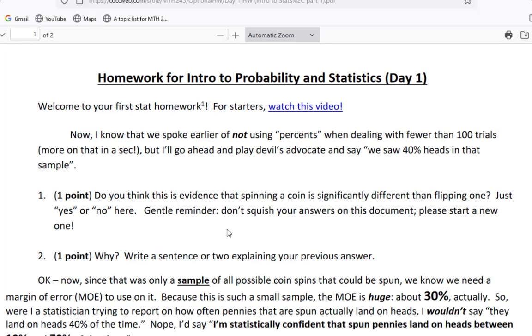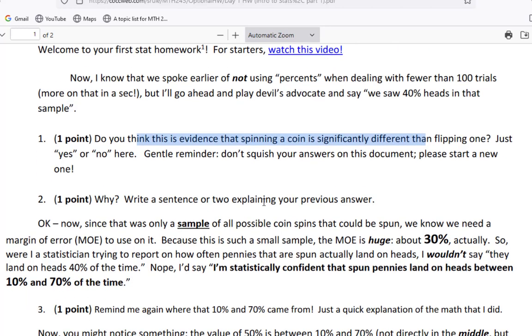Now, you'll read about this in the syllabus, but I'll say it here too. You don't have to copy these questions over. All you've got to do is answer the questions. So in question number 1, I ask you a question, and then I say, what do you think? Do you think this is evidence that spinning a coin, blah, blah, blah? And you'll understand this question when you watch the video up there. Just a yes or no for question number 1. And then number 2, why? Write a sentence. So all you're going to be doing is starting up a Word doc and then typing in, 1, yes or no. 2, answer why.